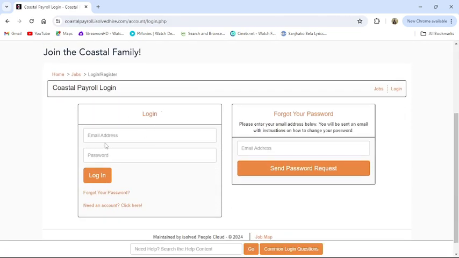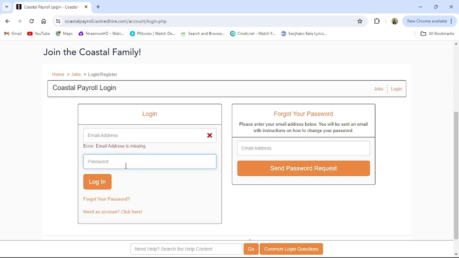There in the login section, enter your email address and your password. Once you have entered your login credentials, click to login. Then you should be able to access your Coastal Payroll. If you have forgotten your password, you can get help by clicking on forgot your password.